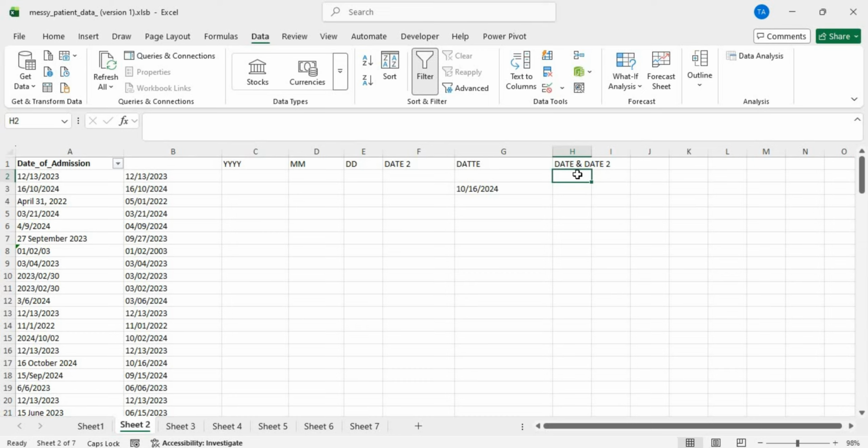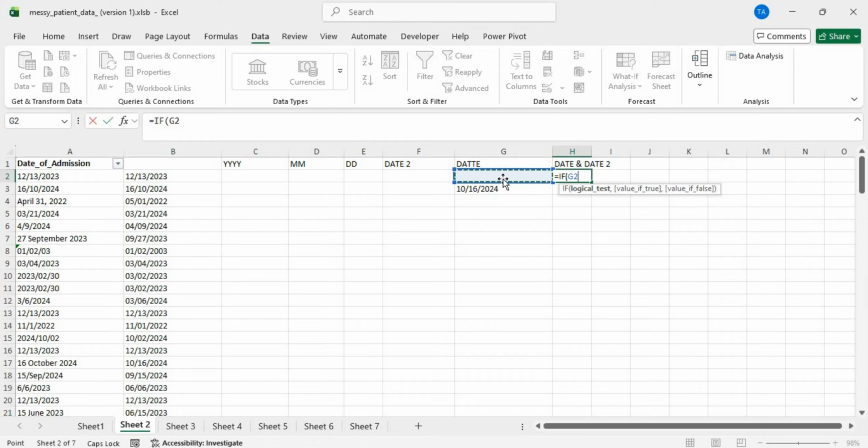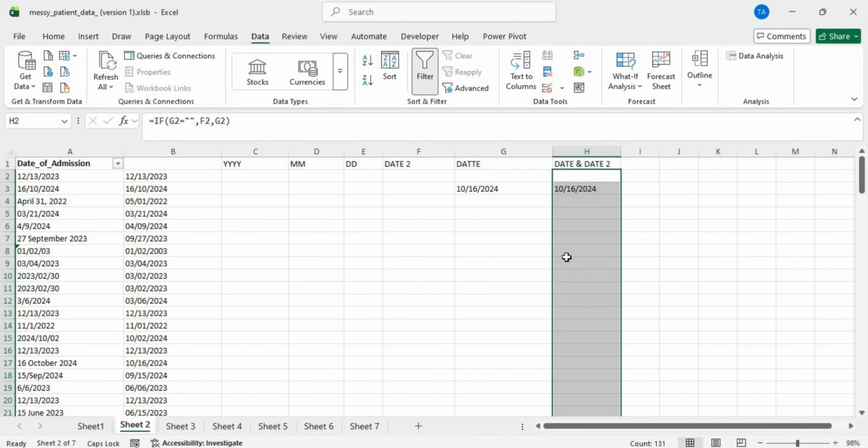So what are we going to do? We are just going to use the equal sign. We are going to say that if this one is empty, if this is equal to an empty value, then what should we return? Return this, right? Otherwise, return this. So let's close it and see what we have first. We click enter and then we double tap. Let's see, has it combined it for us?